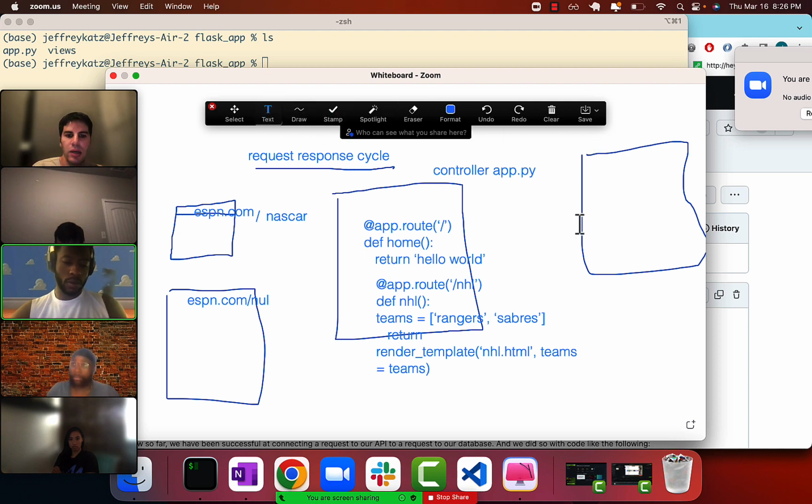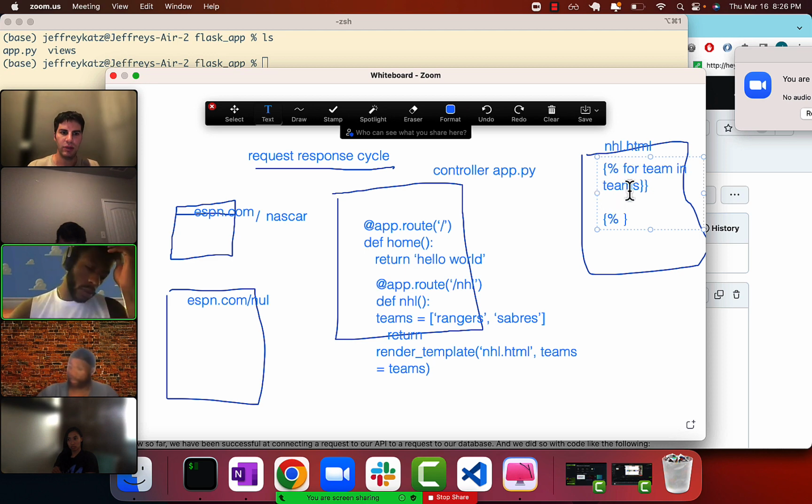Let's say this is NHL.html, right? And now over here, this is where we have the Jinja that has the word teams, right? Where you can do for team in teams, right? And now here we'll do the percentage. That should actually be here. For team in teams, like this. And then we'll render the team. There's some sort of li, and then the team.